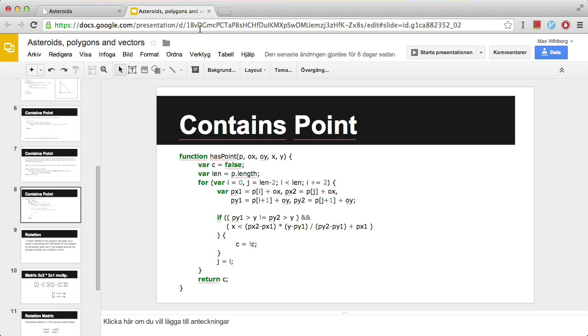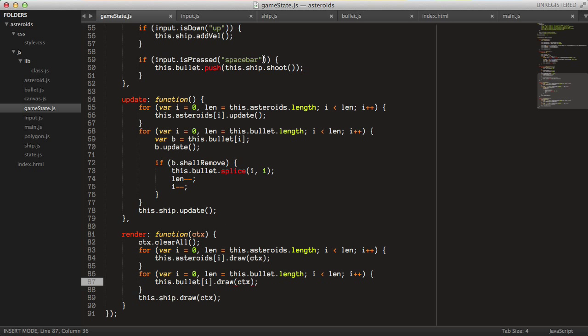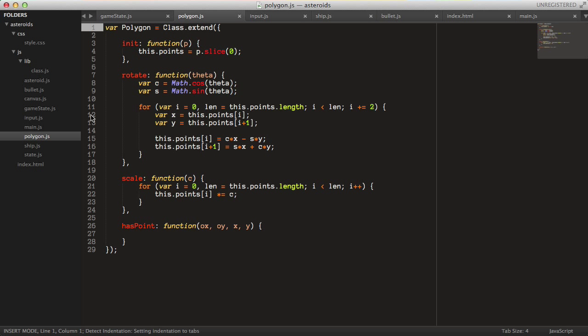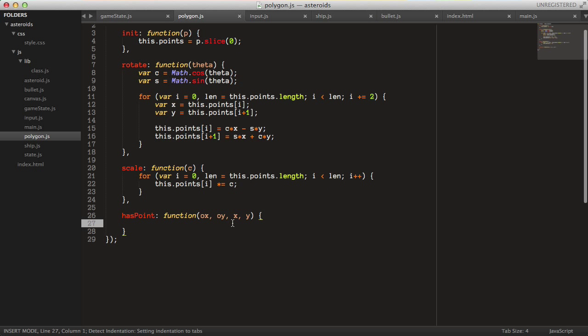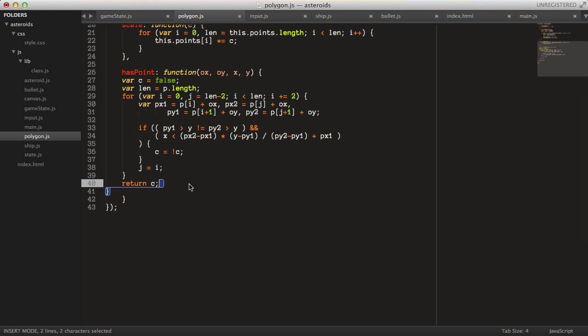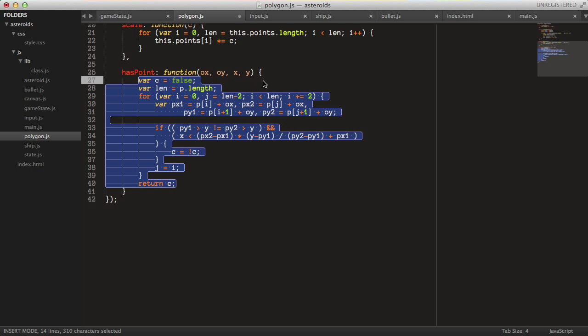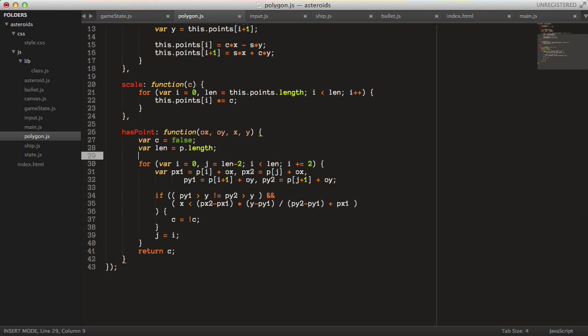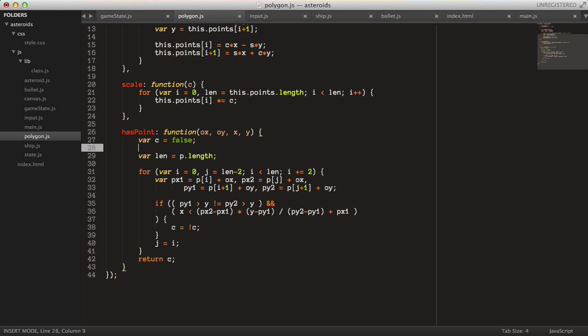I think you should be able to do that with the restrictions I have given you. So just go back to the code here. Let's go to the polygon class. And as you can see, we have the empty skeleton here for the function. So we just get rid of some of the parameters like that. Let's get rid of that one as well. Let's tab it in. Yeah, so that's looking fantastic so far. But we have the p object, so we just say p equals this.points, of course, since that's what we want to check against.